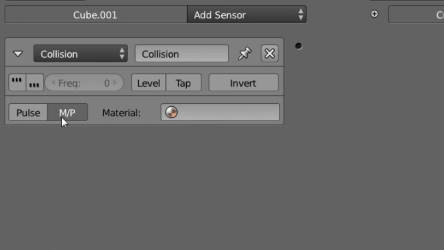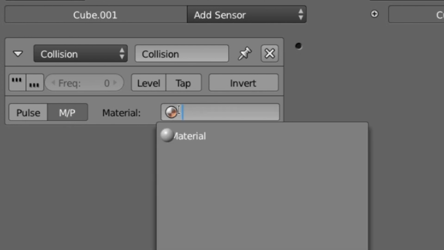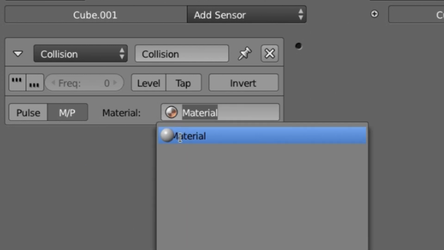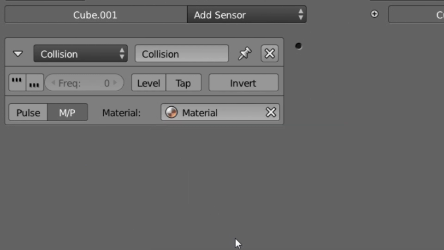So if we choose material, we actually get a selection where we can choose one of the many materials that we have in our blend file. Now one thing I've noticed for myself, I don't know if this is the same with everyone, but whenever I choose the material mode, the sensor acts unpredictably. Sometimes it triggers, sometimes it doesn't, and I haven't been able to really figure out why that is. It's possibly a bug, but I'm not sure. But in most cases, using the property selection will be just fine. And then on the far left, we have pulse mode.